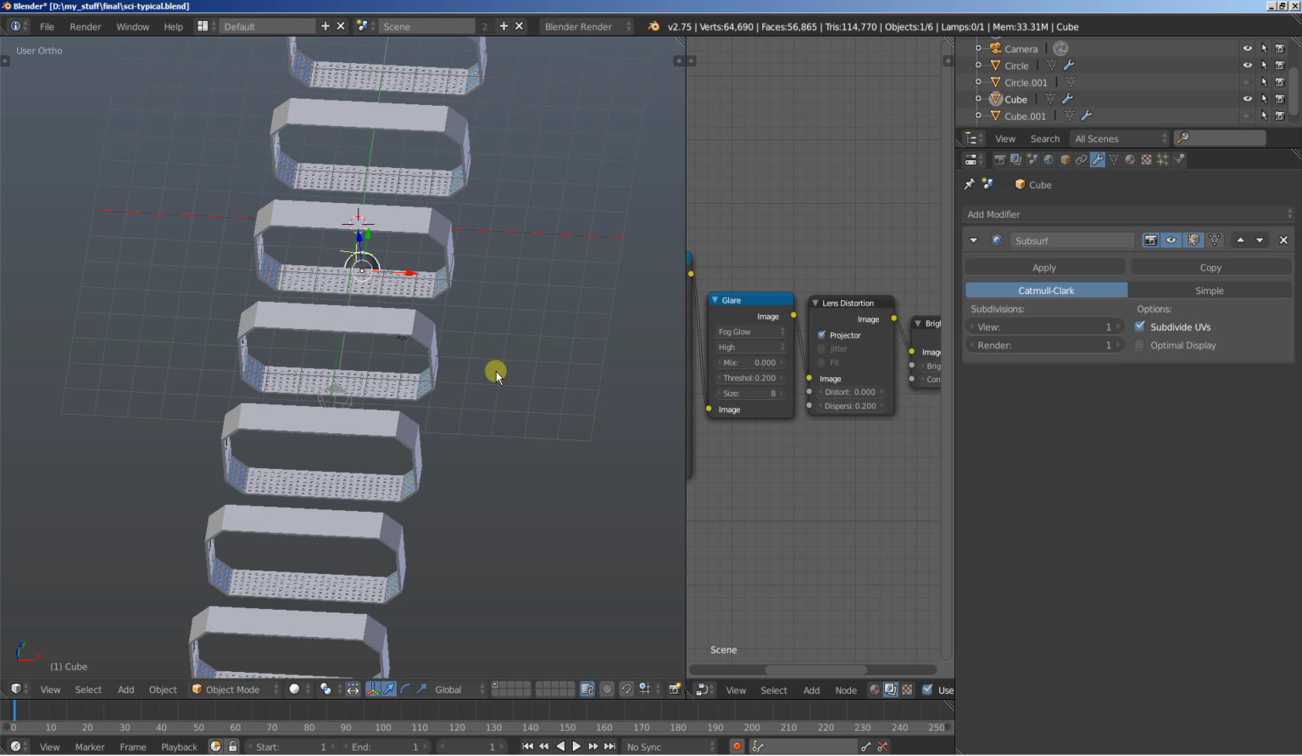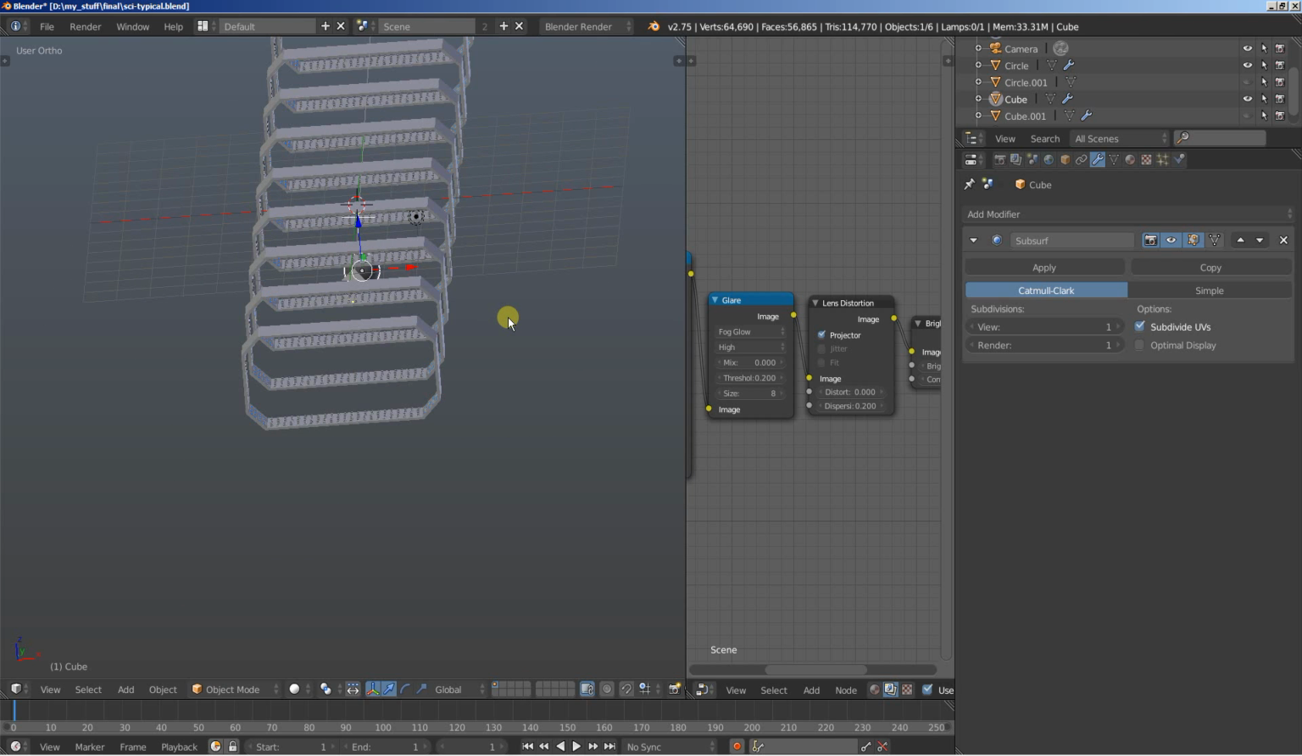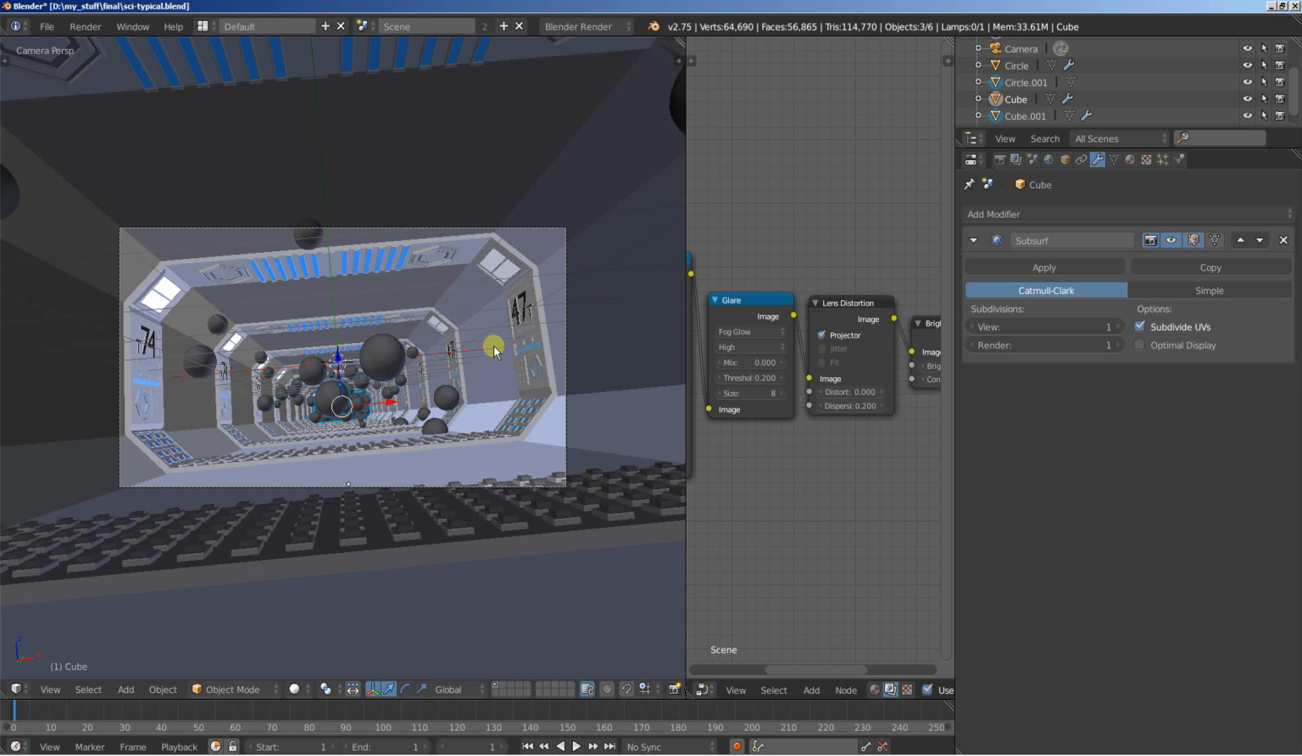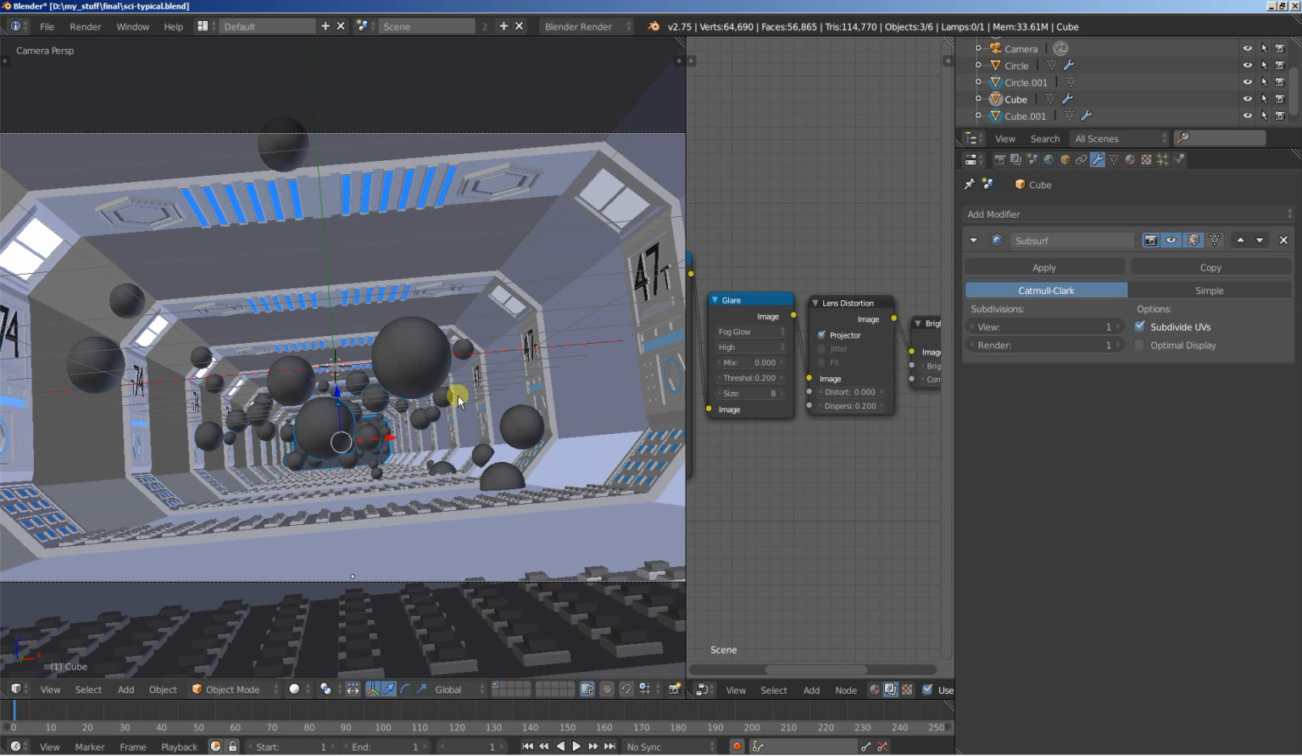Okay. Z key again to switch to solid and Alt H. I'm hitting 0 on my numeric keypad for the camera perspective view. And you can see the particle system in place. You can see these parts I've put together. And this actually uses the Blender internal.